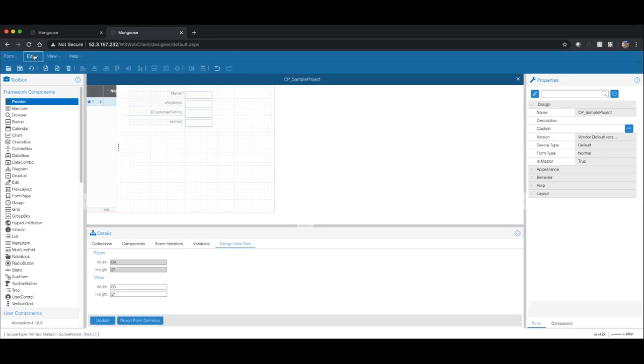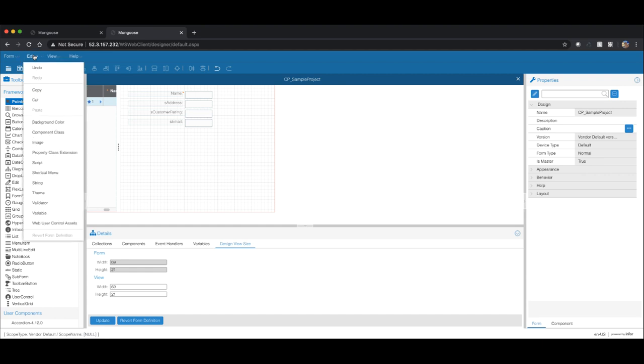All of the other commonly used items such as component classes, images, scripts, themes, and web user control assets can still be accessed from the Edit menu.